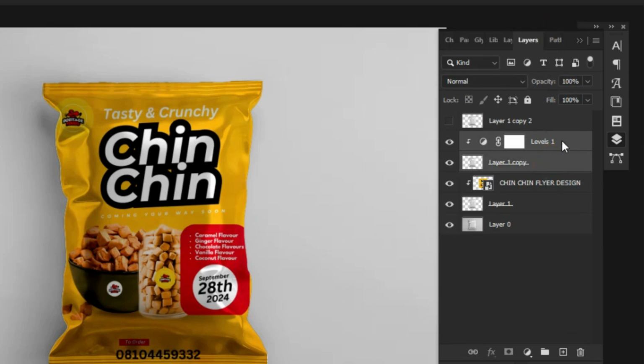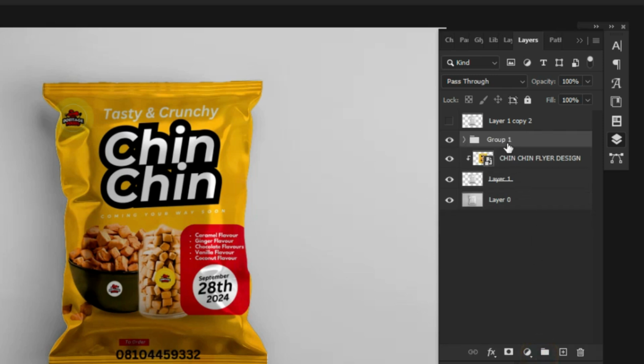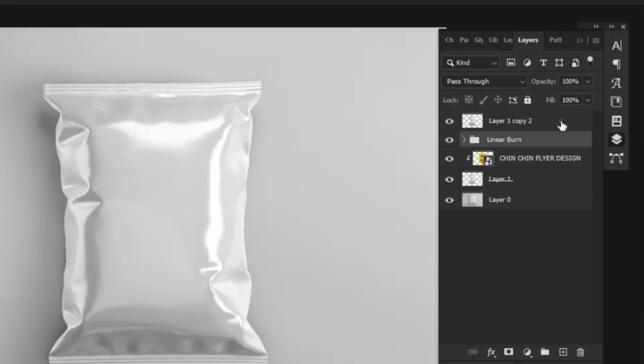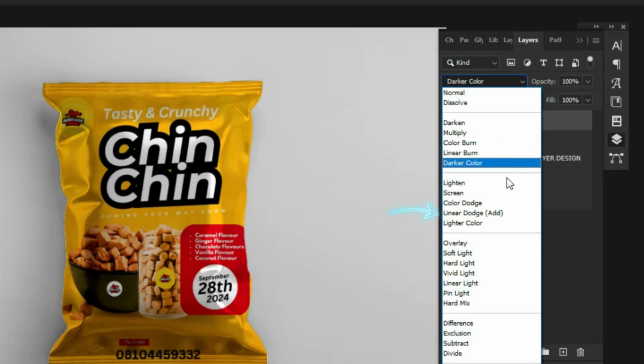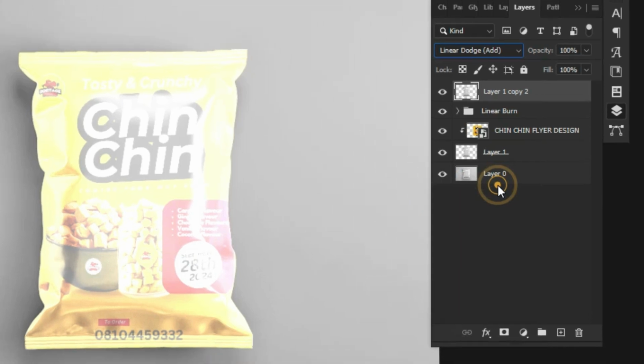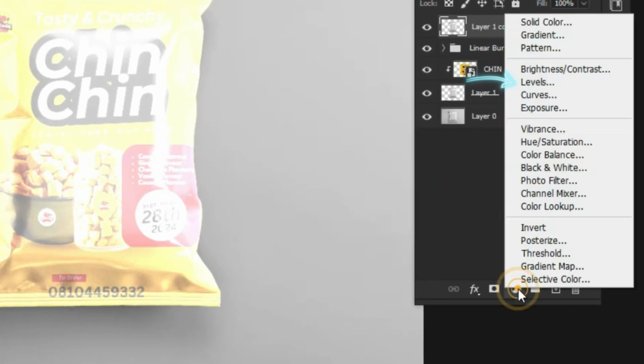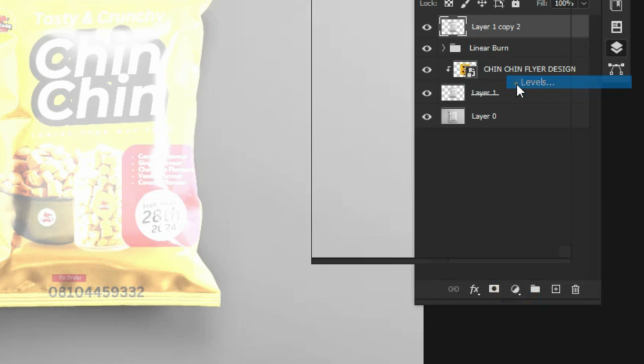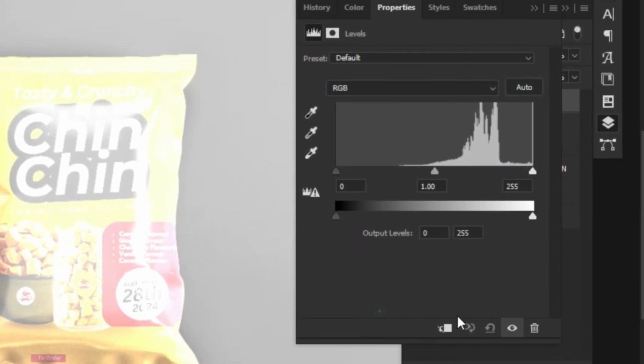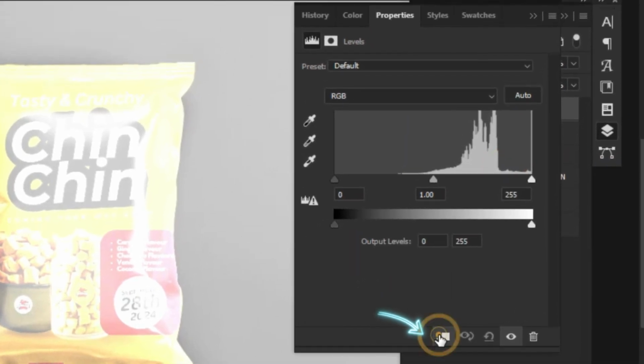Select these 2 layers and group them. Rename the folder to Linear Burn. Review or unhide this layer. Change its blend mode to Linear Dodge (Add). Go to Adjustments and choose Levels. Make sure to select the clipping mask icon and follow these settings.